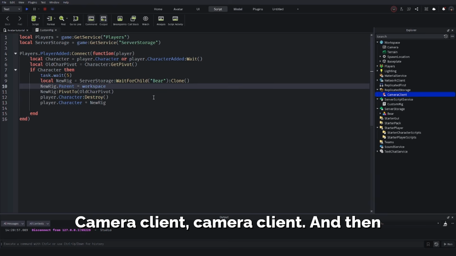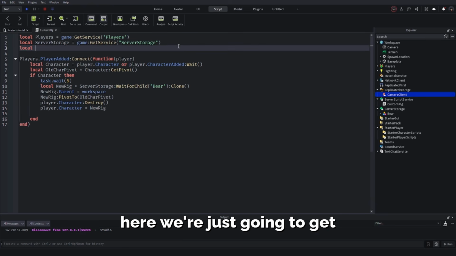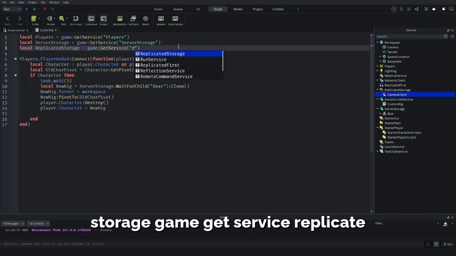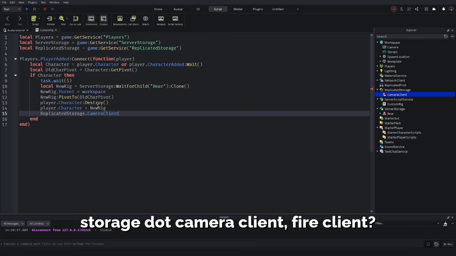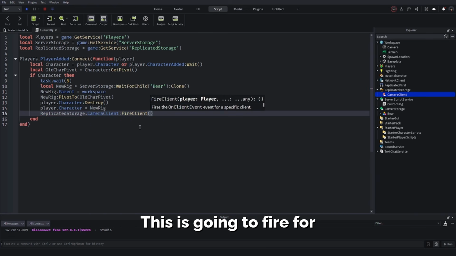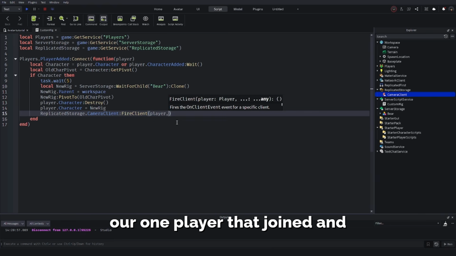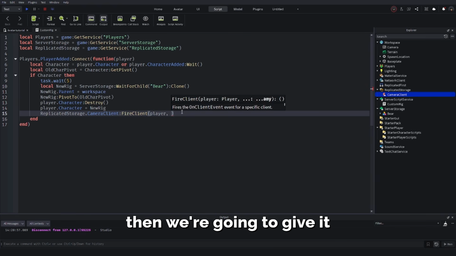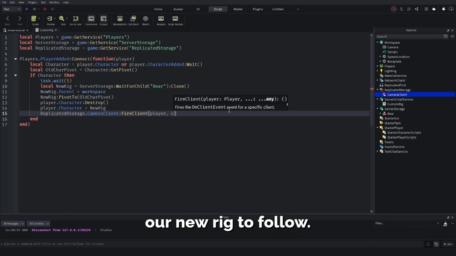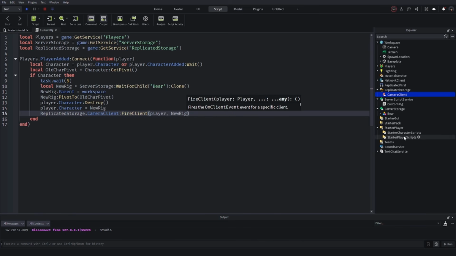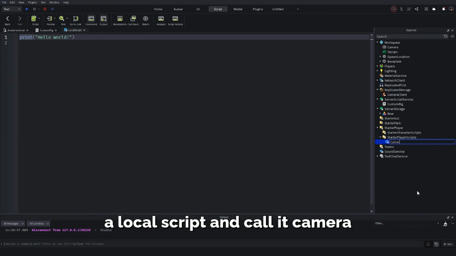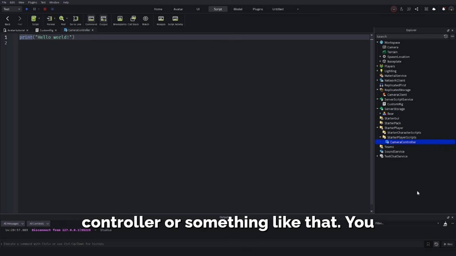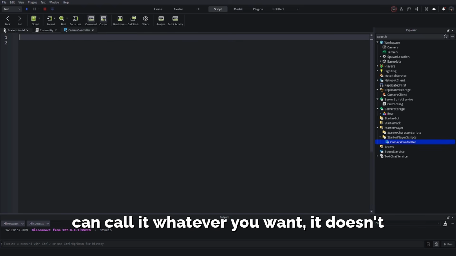and then here we're going to get our ReplicatedStorage: game:GetService("ReplicatedStorage"), ReplicatedStorage.CameraClient:FireClient(). This is going to fire for our one player that joined, and then we're going to pass in our new rig to follow. Now what we're going to do is create a local script and call it CameraController or something like that. You can call it whatever you want, it doesn't matter.